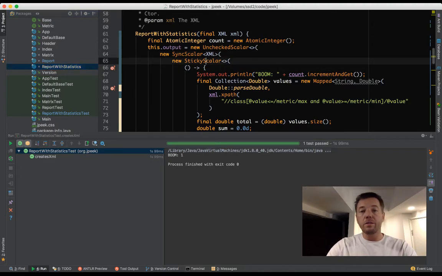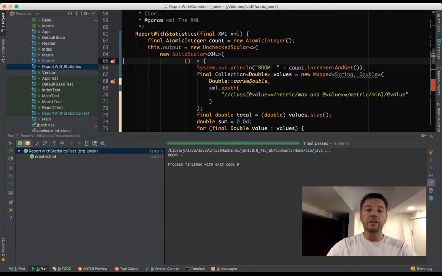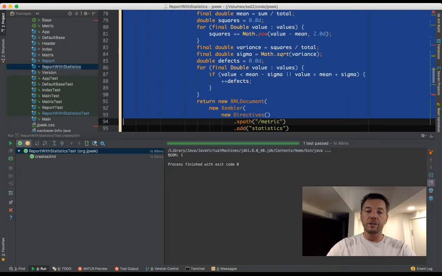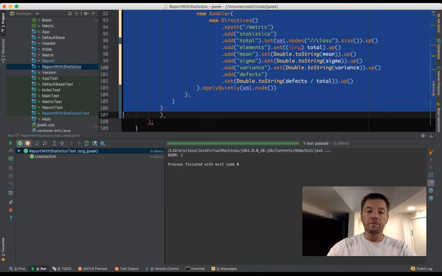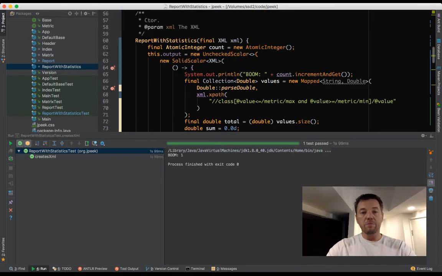And there's another good thing in the Cactoos library. We have a solid class, which is both sync and sticky. Not stinky, sticky. It is called solid, meaning that it is at the same time synchronized and sticky. Let's run it again.